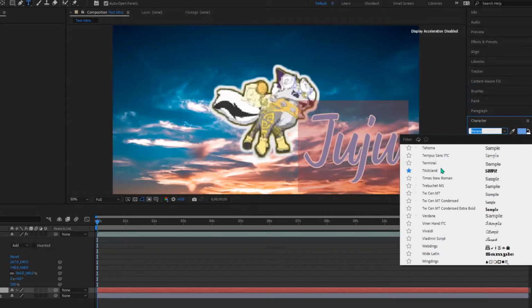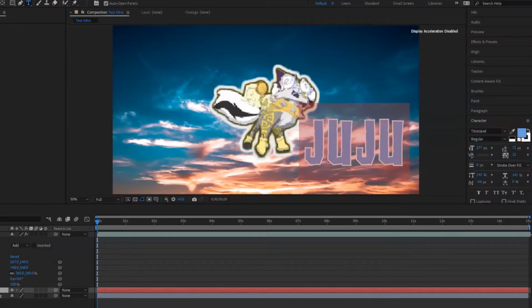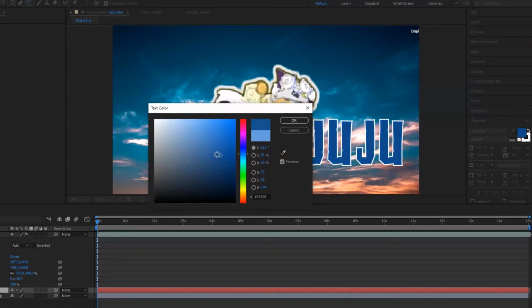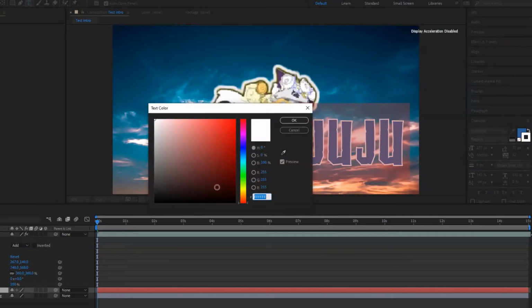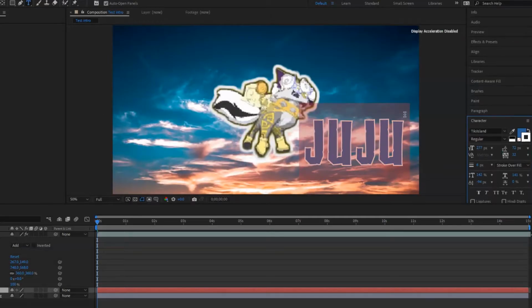So let's just make it an Animal Jam font. Let's do Tiki Island. And so now we have that, and I can also change the color and the outline color. So really just make it your own. You can get really creative with text, and obviously as you keep learning you can add different effects to it.